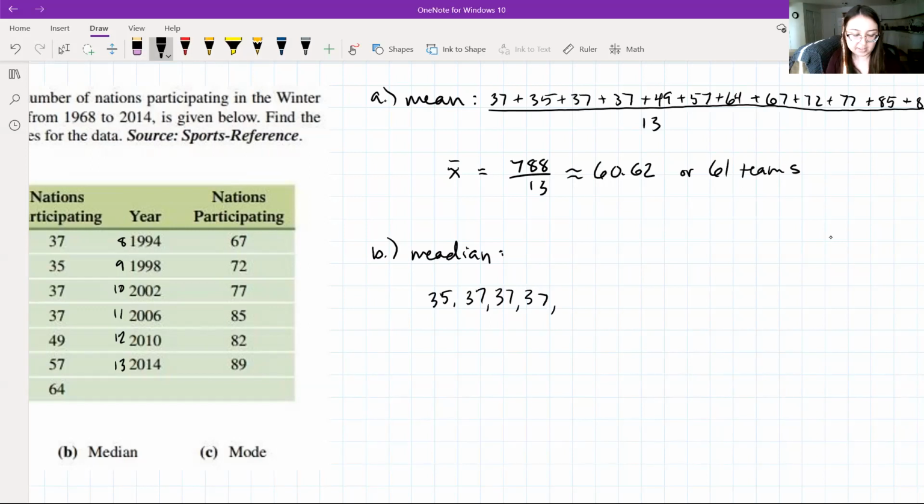Then our next highest value is going to be 49. And our next value is going to be 57, then 64. So we see here that as the years increase, we do have a natural increase in our values, but we will see that it's not always the case. But it is increasing so far. We have 67, 72, 77, but then we have 85 in 2006, and then we have 82 in 2010. So 82 will be our next value. 82, 85, and then 89.